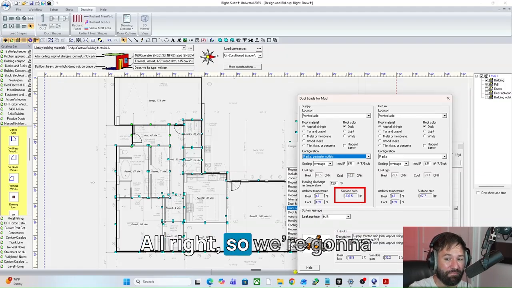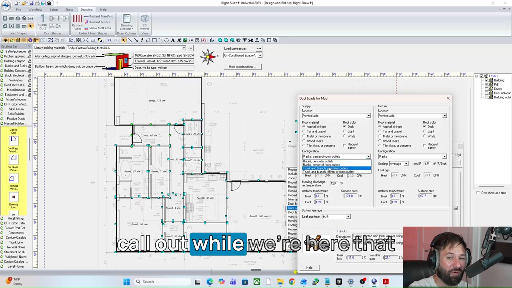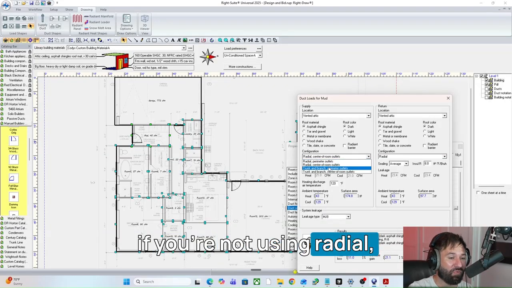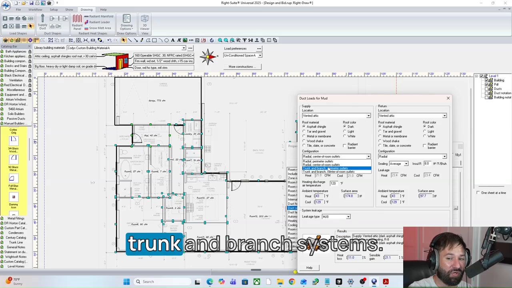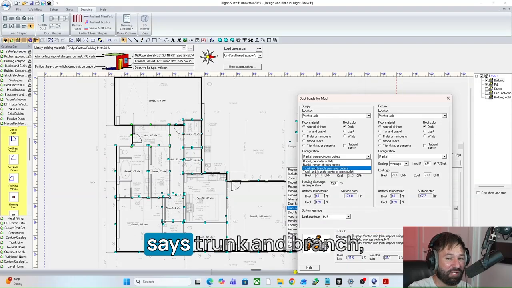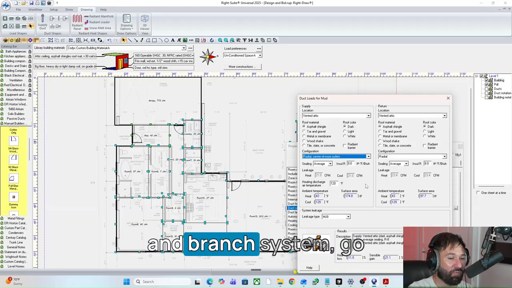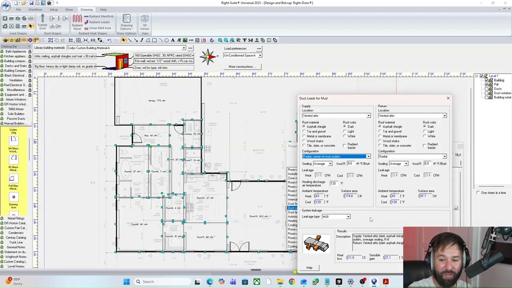All right, so we're going to go ahead and put that back to center of room. I do want to call out while we're here that if you're not using radial, which is flex, and you're using trunk and branch systems, there are selections. Exact same theory, it just says trunk and branch perimeter or trunk and branch center of room. So if you're using a trunk and branch system, go ahead and select that.